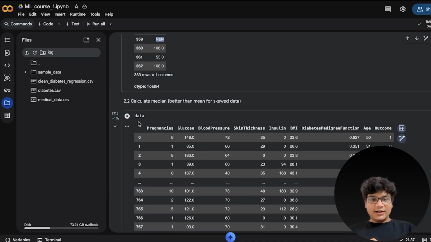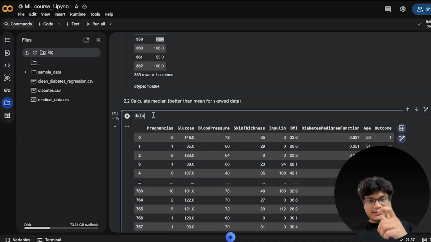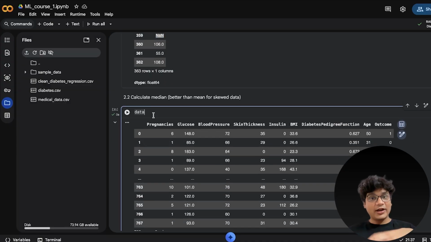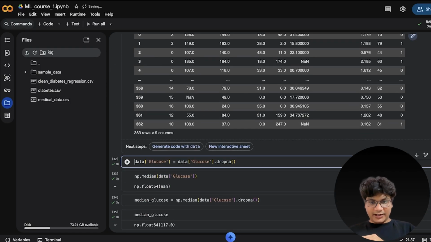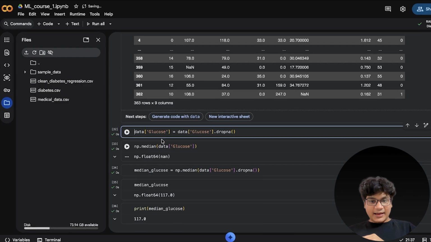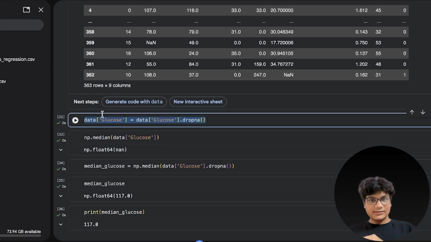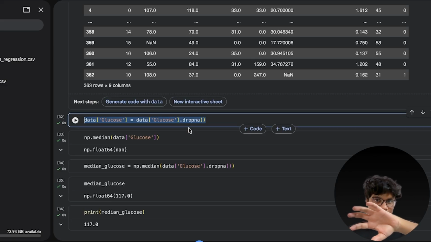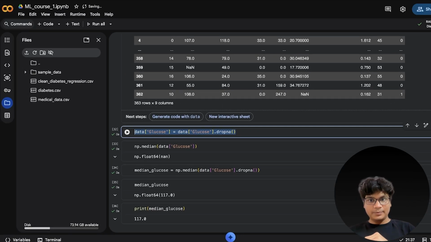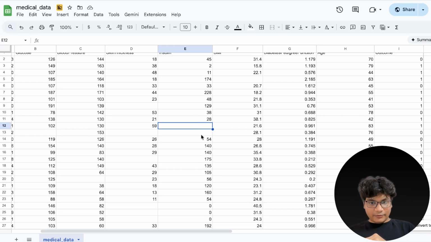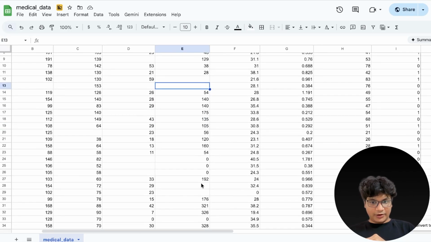Similarly, if you want to calculate the median, you can actually calculate the median as well. And what is this one? This is where you want to drop such rows which are actually empty. Wherever there is an empty value, you want to drop such a row from this column.